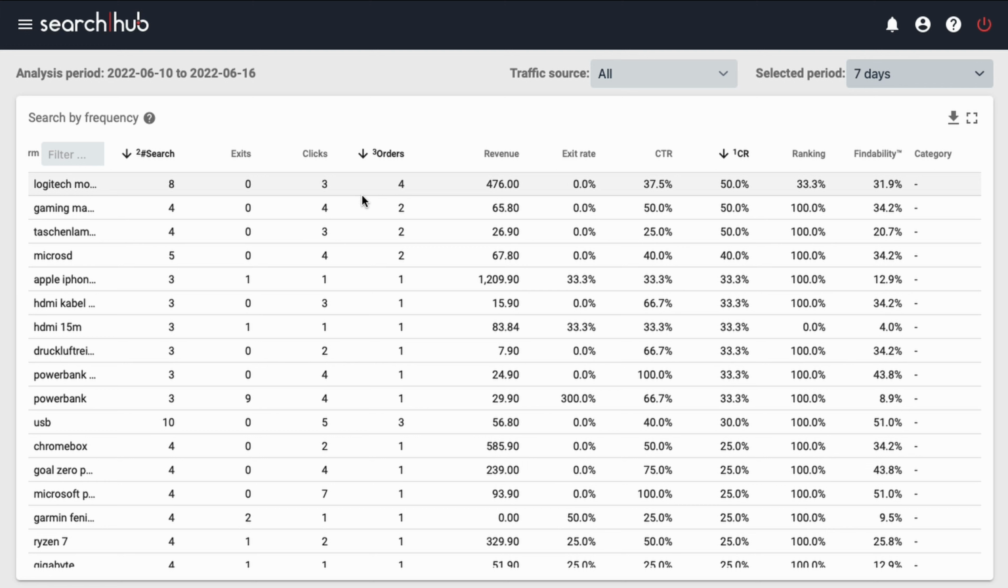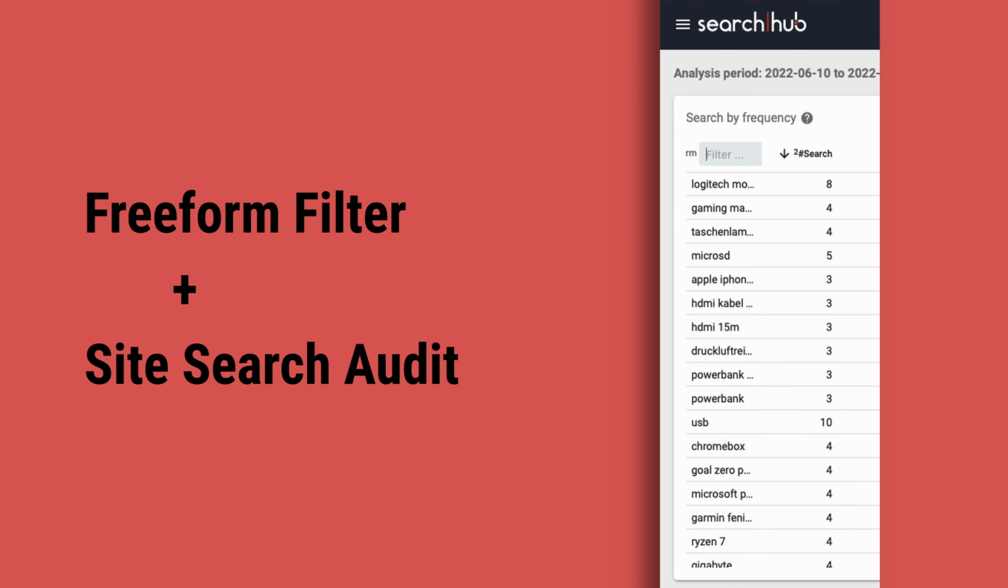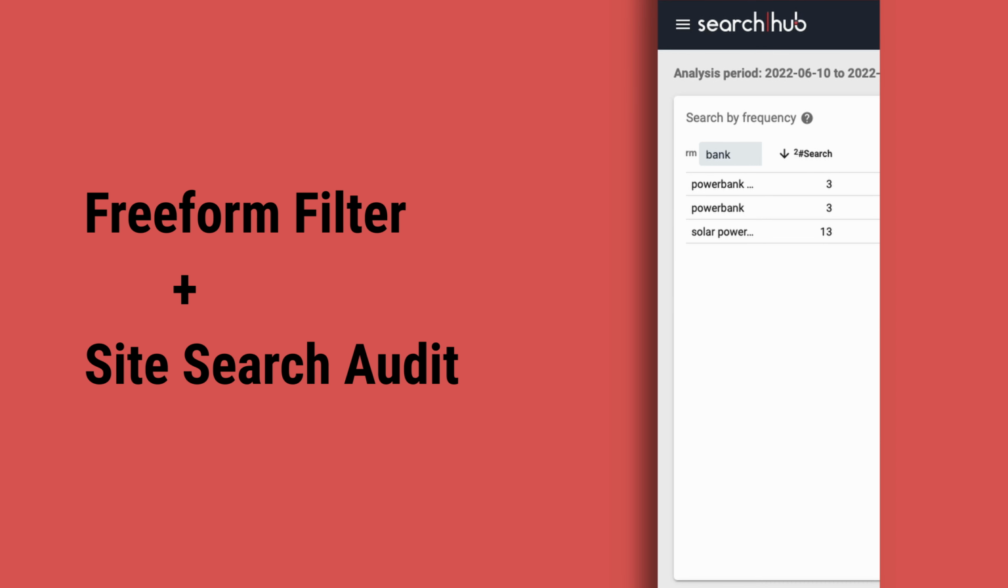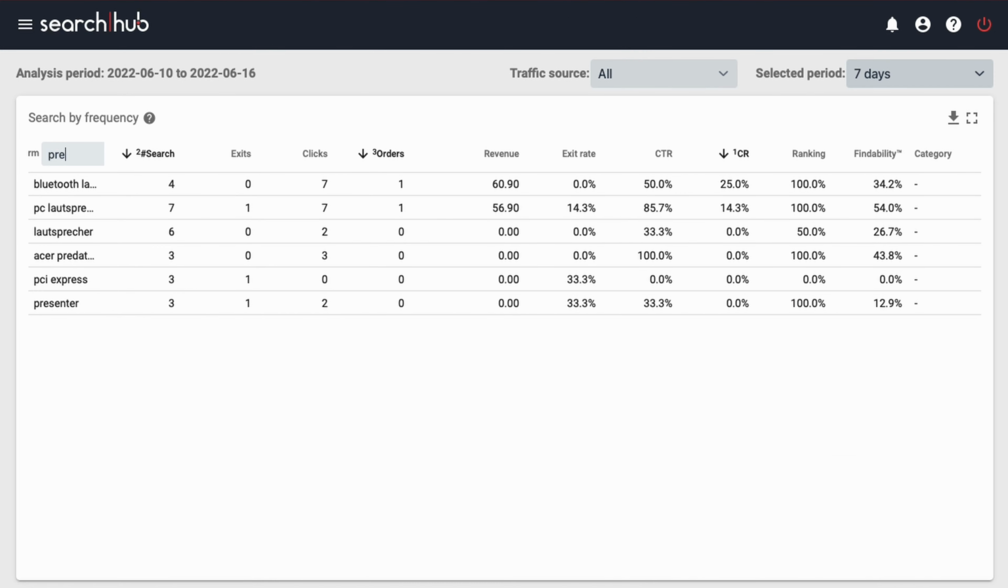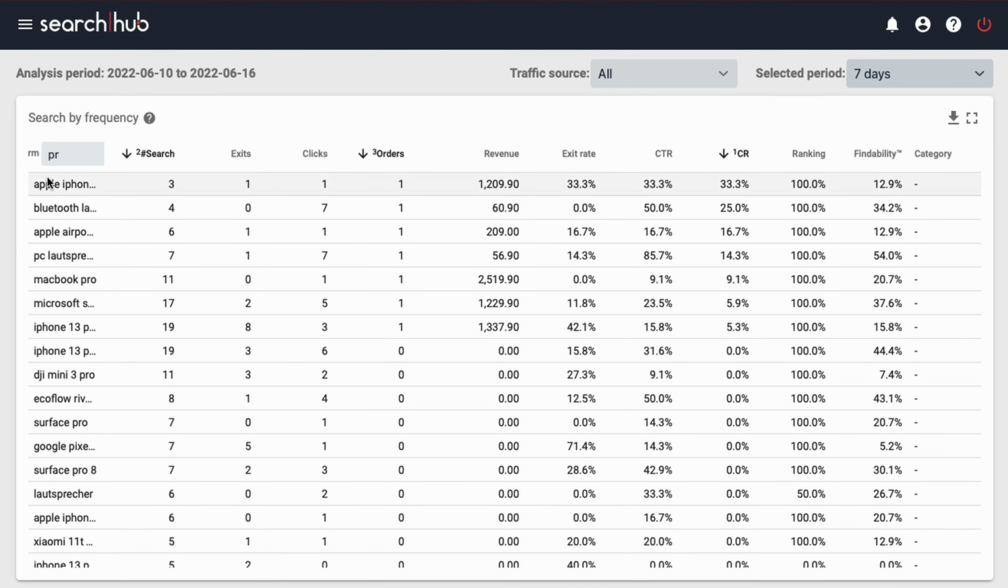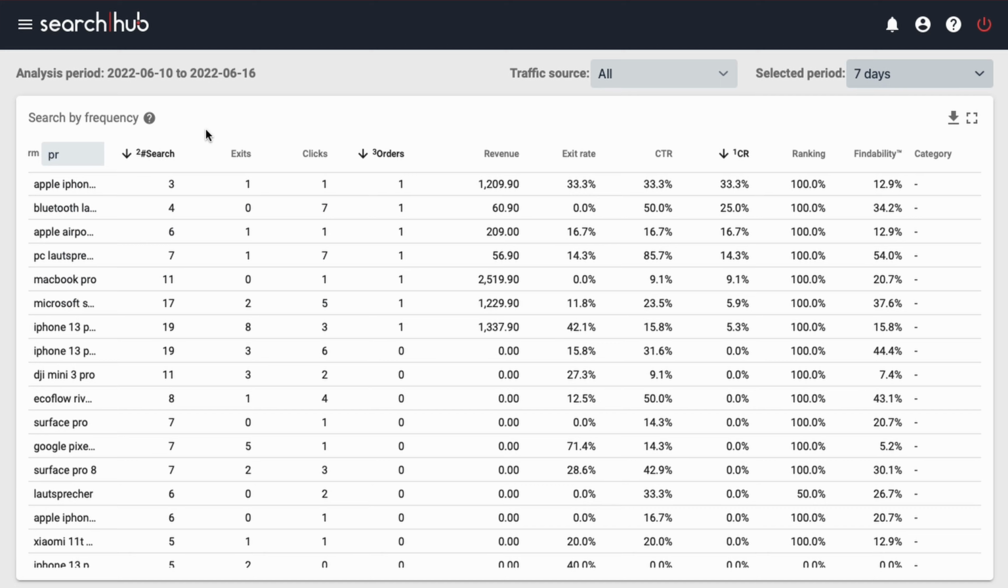And we included a filter box in the search term column to filter on specific words or parts of words within a list. You can isolate things like prefixes, suffixes, or common strings within search terms. And if that wasn't enough, right-clicking on any search term displays a menu to allow you to search with or without SearchHub activated within your shop. This makes it easy to audit your search against real-world results. Quite handy if you ask me.